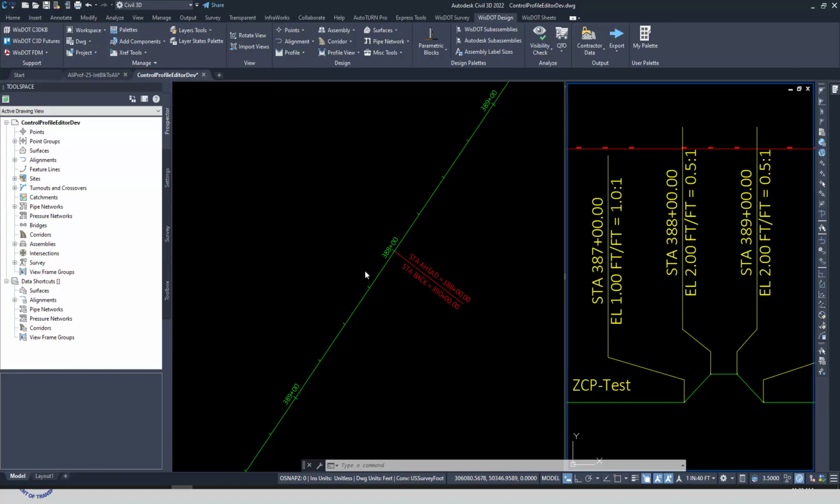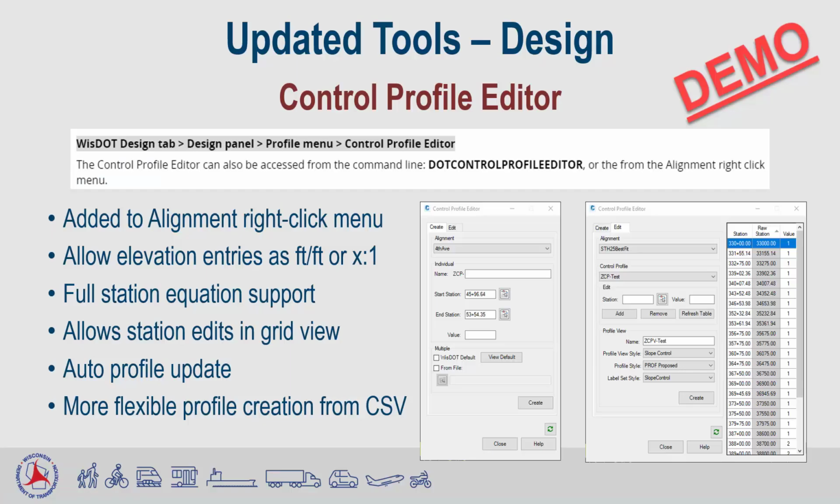So that's the new control profile editor. To see the control profile editor in action, join Eric Gates on Thursday morning at 10:50 for his presentation, WisDOT Profile Control, take control of the transitions.